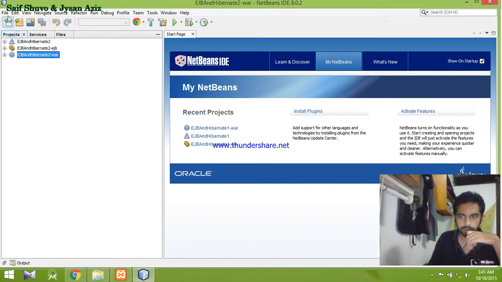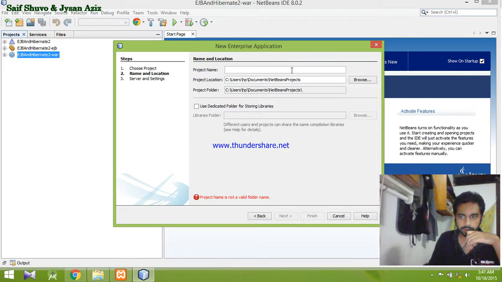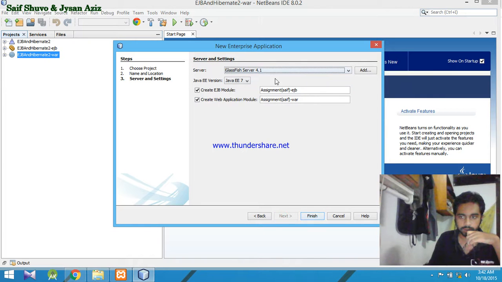So we will go to the project and we will create a new project. Go to the new project, go to the Java EE, then enterprise application. We will make our project name web assignment. Okay, it's okay now. So we'll go to next. Server name Glassfish server 4.1 and the Java EE version Java EE 7. So we'll finish.